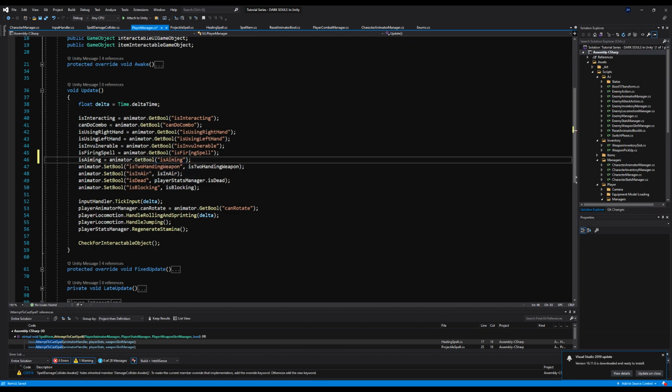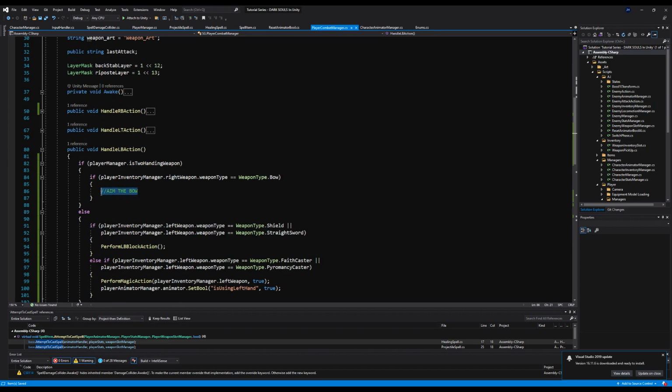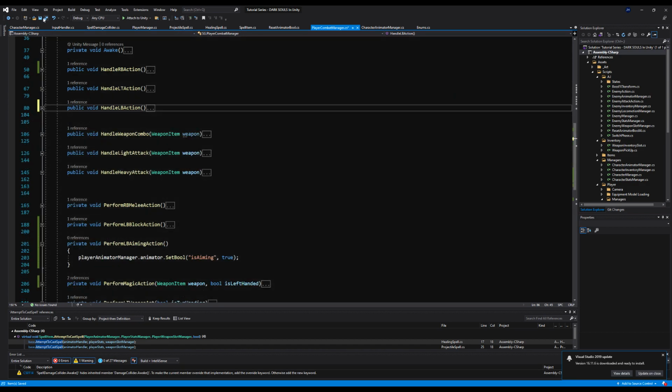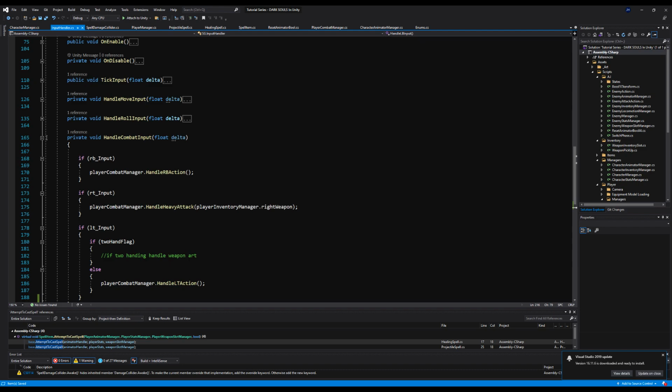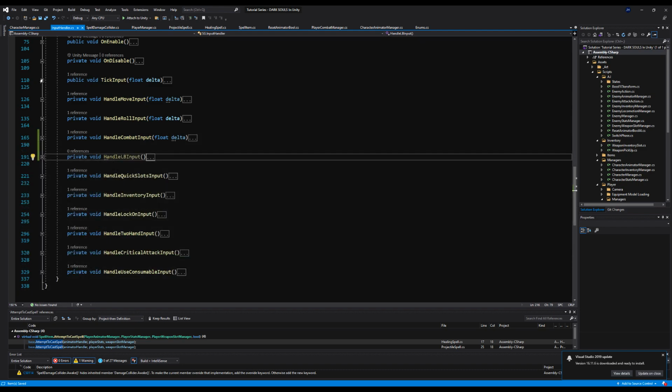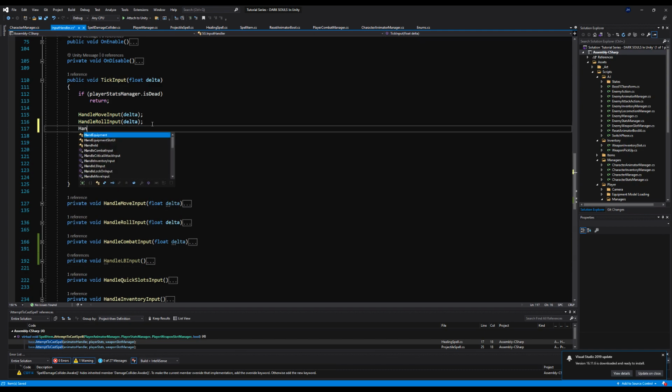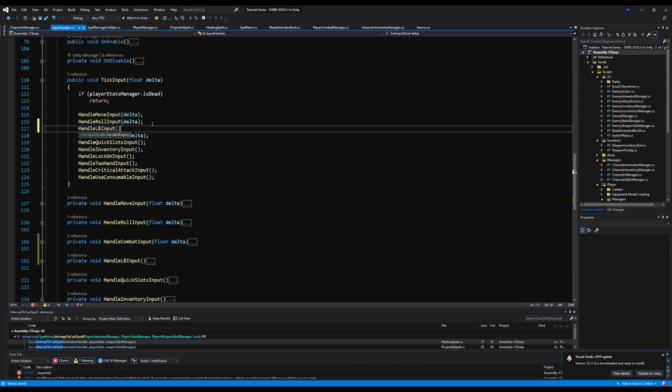Okay, let's save that. Let's minimize everything. Okay, I almost forgot. Go over here to the LB action, sorry, and say PerformLBAimingAction, or else it won't work. And I think I forgot something else. Yes, over here on the input manager, we actually have to call our HandleLBInput in our TickInput function. Okay, nice and simple. Excellent.